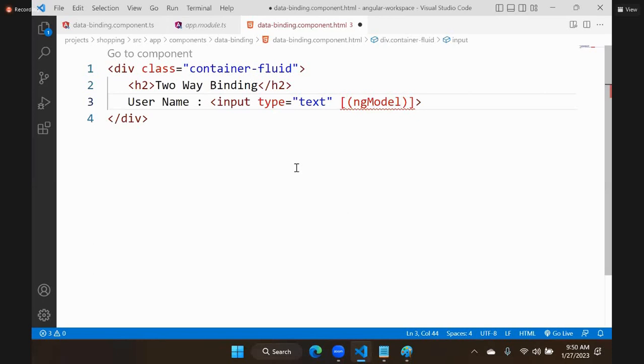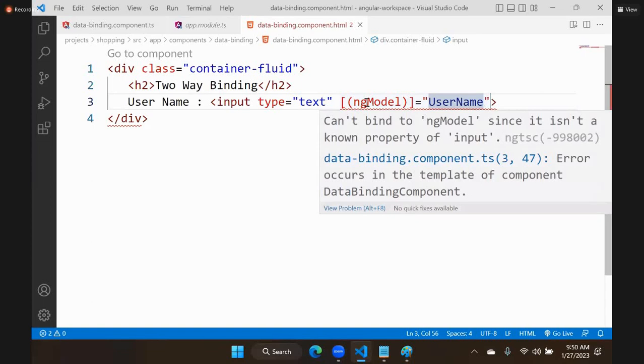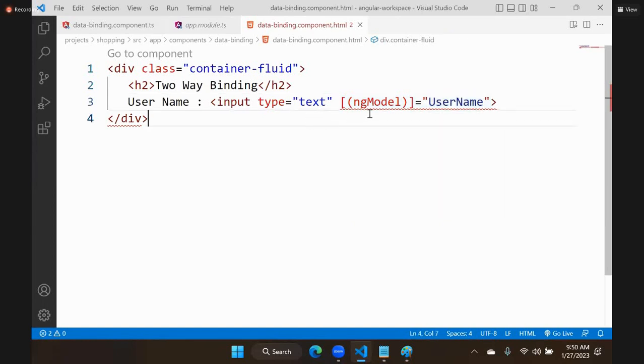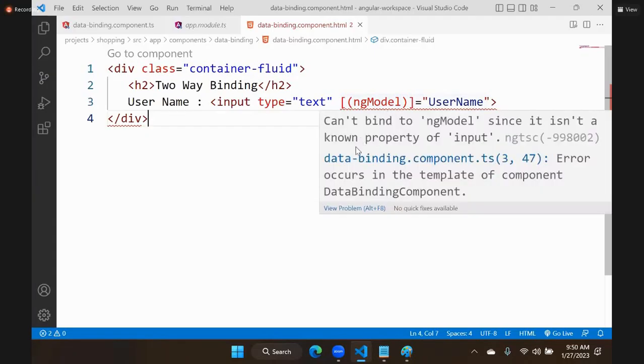ngModel is equal to what? Username. Now it is not working, because we already know that ngModel cannot bind, because it is unknown to input. It is unknown to input. So we know that because this ngModel is not directly available in Angular.